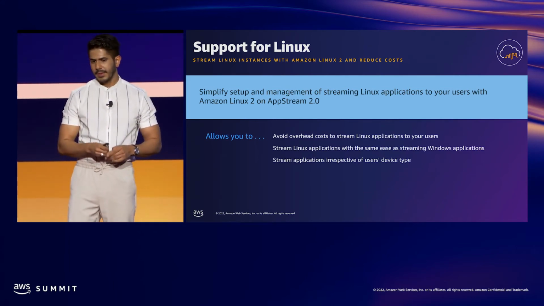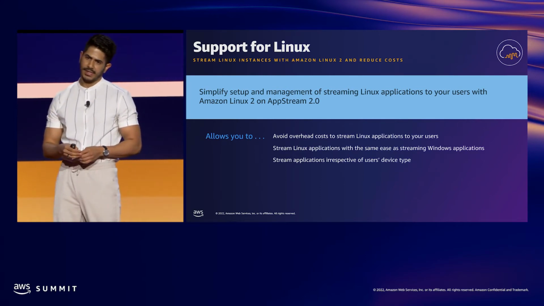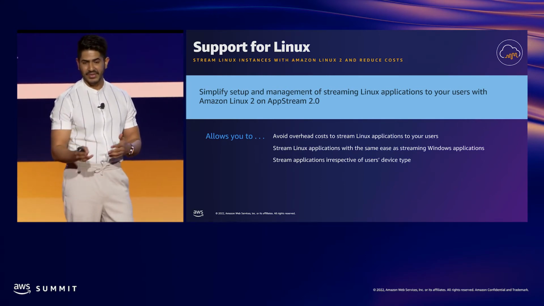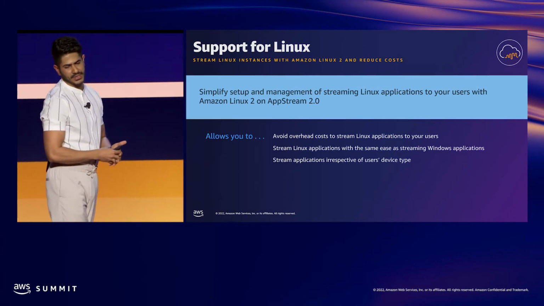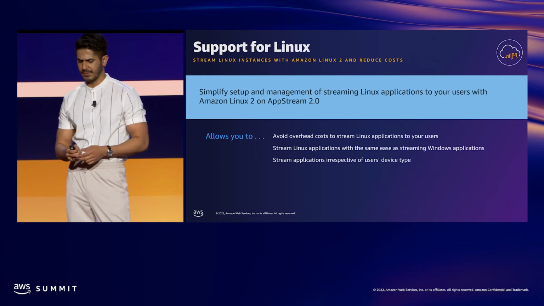And as far as open source compatibility, there are certain applications that only work with Linux, and there are others that only work with Windows. So this just provides that flexibility between choosing the right operating system.